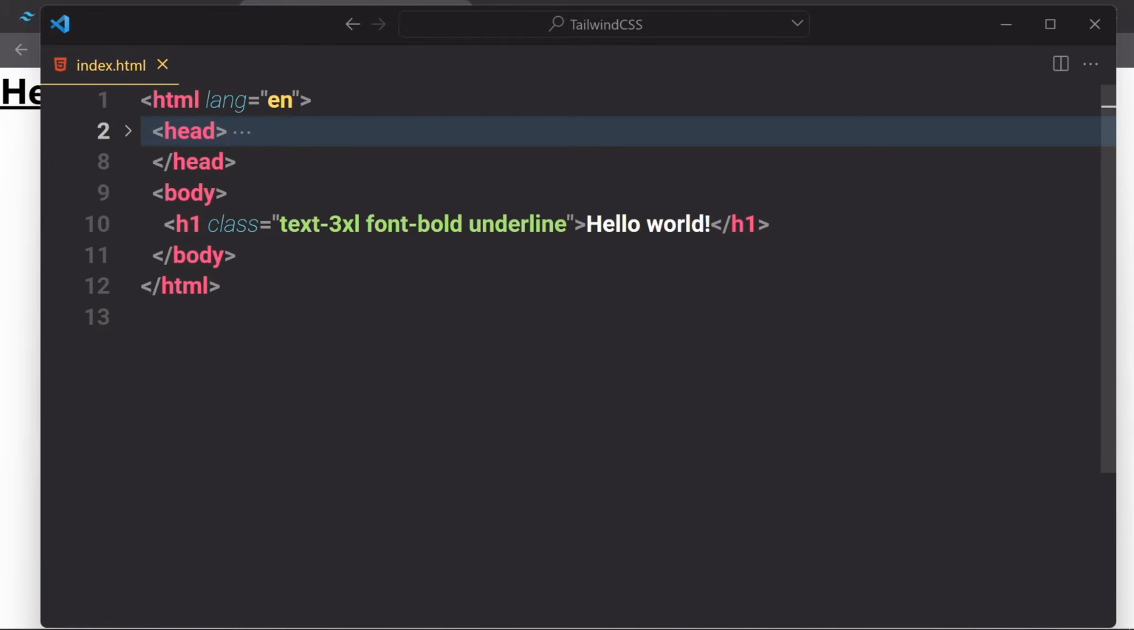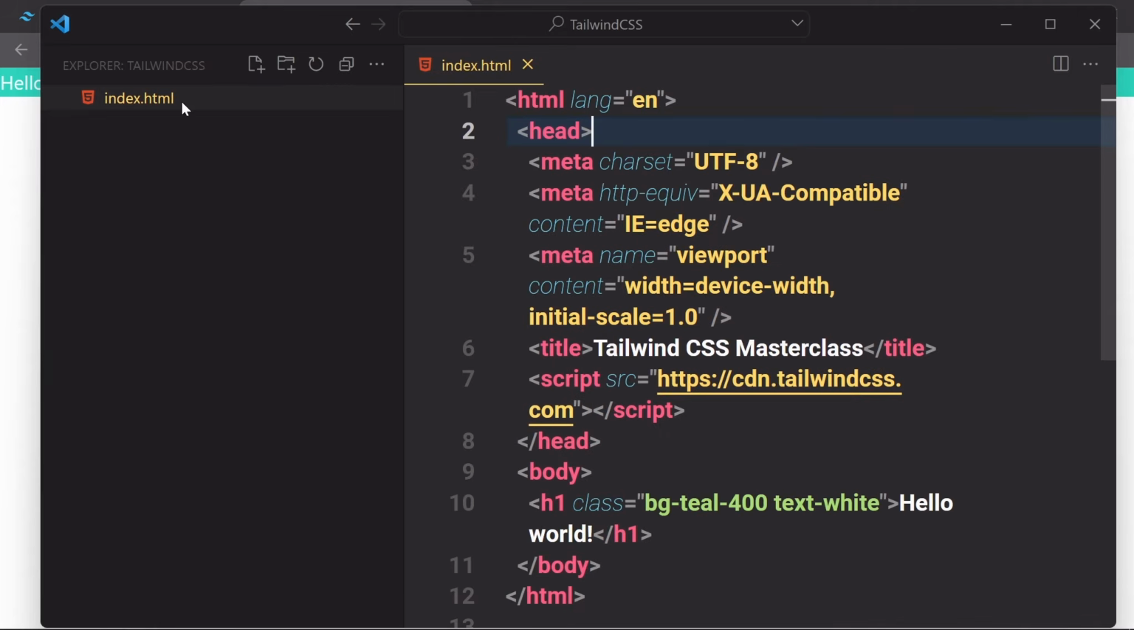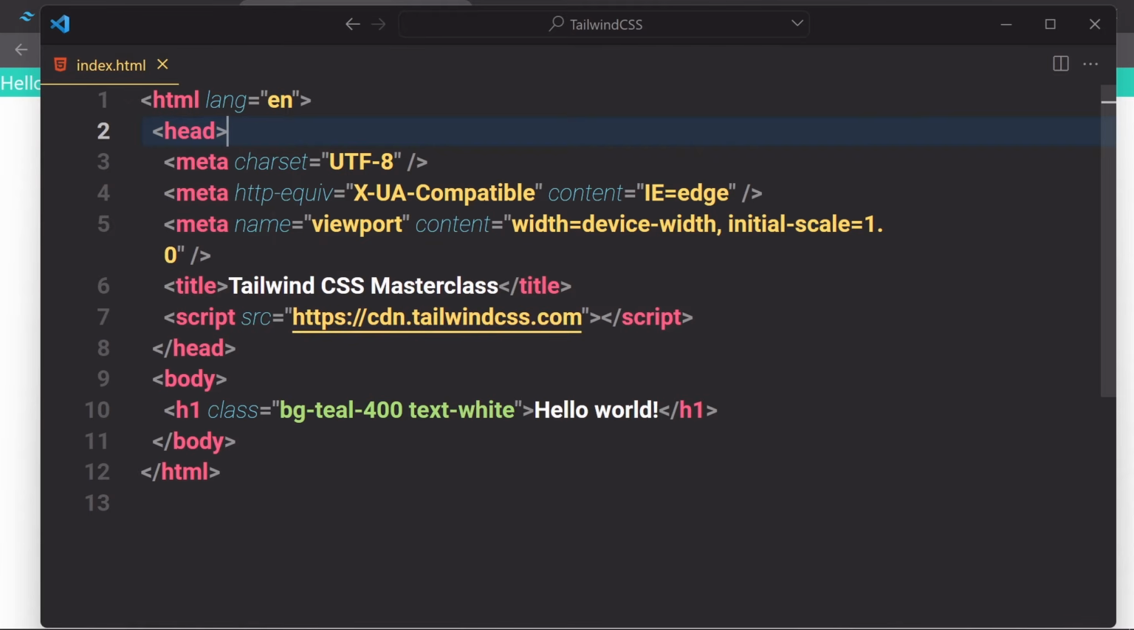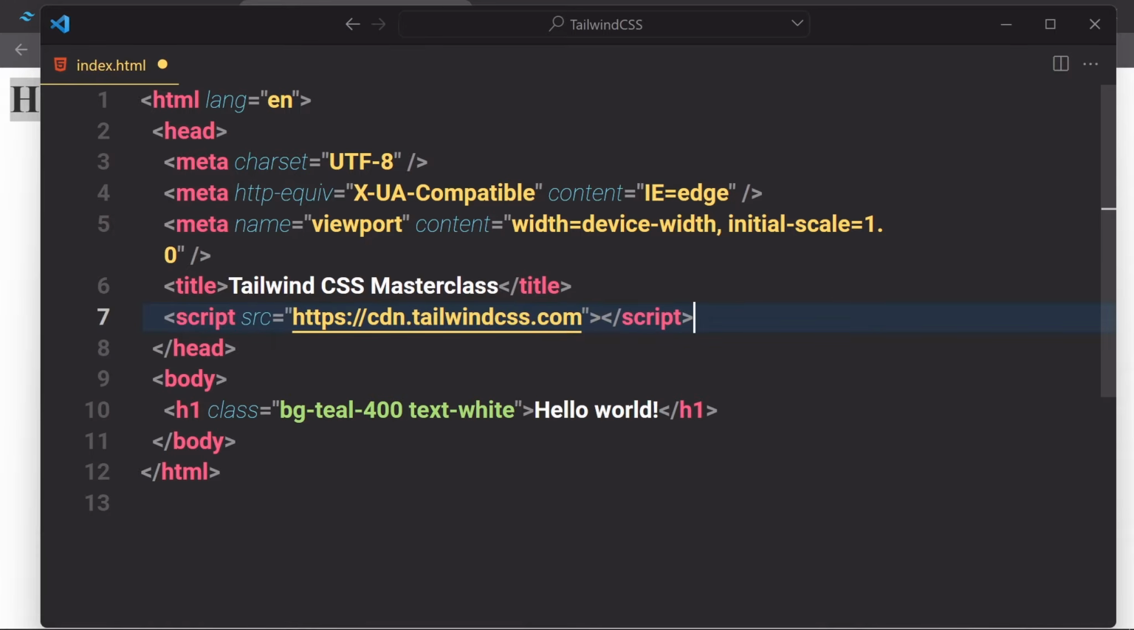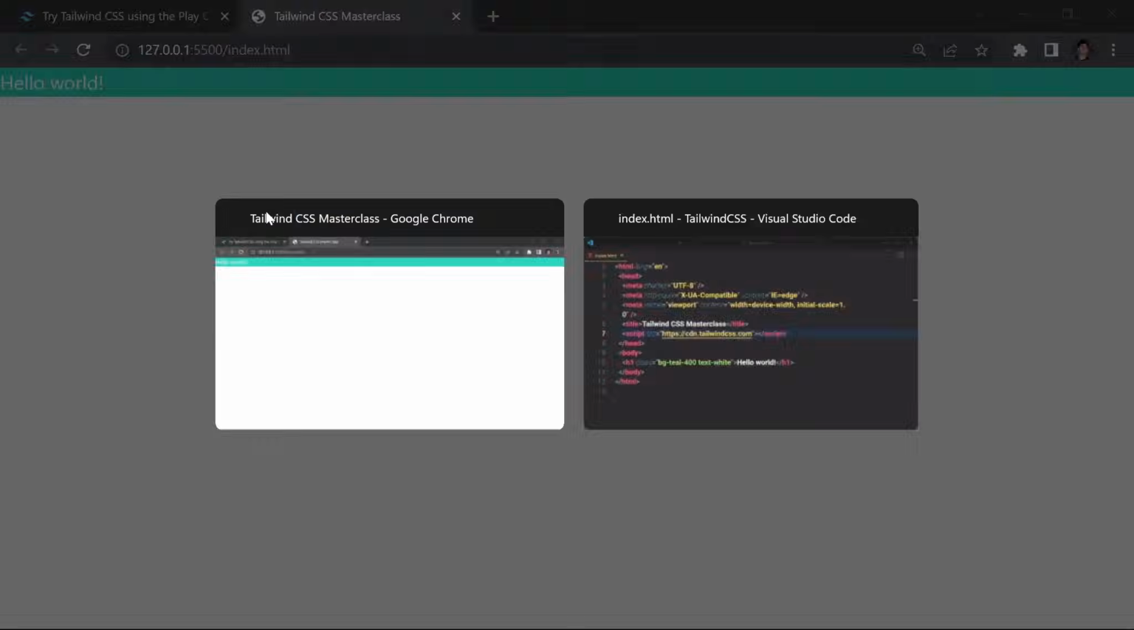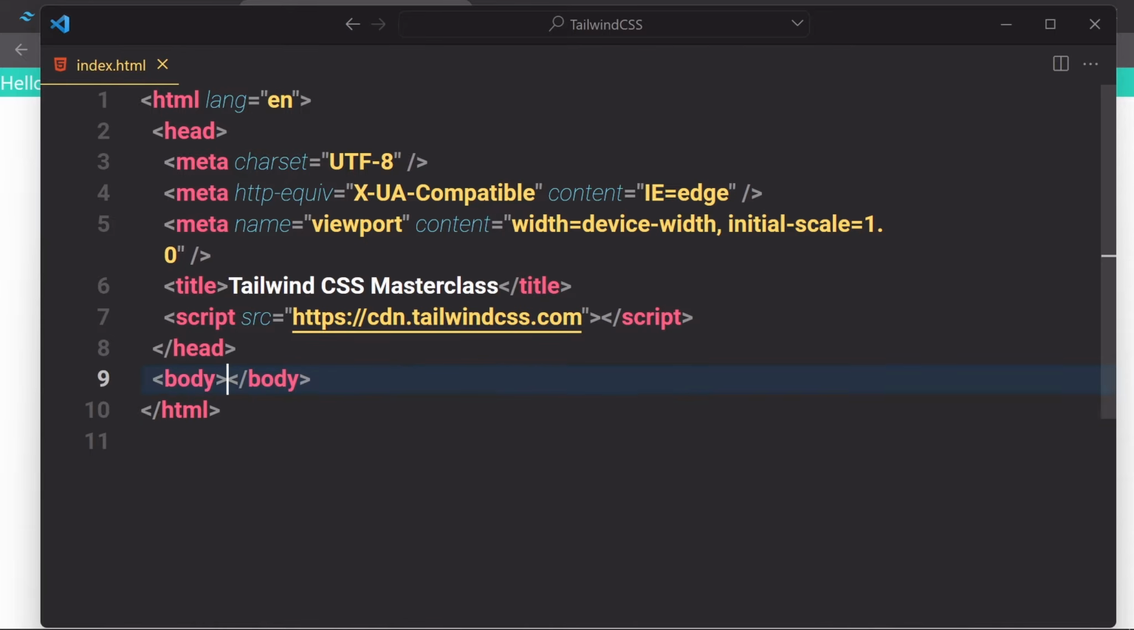Here you can see we are now getting Hello World with underline, but we didn't provide that. Let me remove this style and write something else, like bg-teal-400, and also text-white. If we save our file, you can see we are now getting different kinds of styling, but we don't have any CSS files right here. That's because of this Tailwind CDN script. If you comment this line out and save, we don't have any styling whatsoever. If you uncomment that, you can see we are now getting all of this styling. Anyway, I'm going to remove this h1 from here.